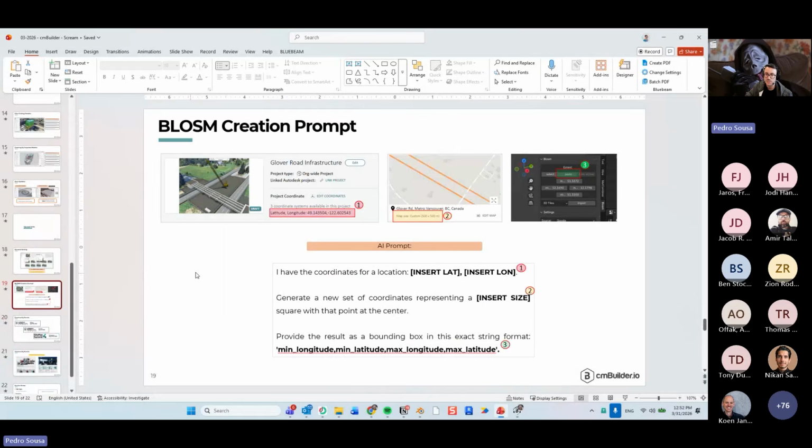Quick tip related to BLOSM creation. This is something that a lot of people have stopped using after we did the Google Maps integration. But in some situations, you might still use BLOSM to create the shapes of the surroundings and buildings, especially when you want to customize that shape more than what you can do in cmBuilder with the site conditions. If you want to split that shape in smaller pieces, or do vertical splits and so on, you can still use BLOSM to do so.